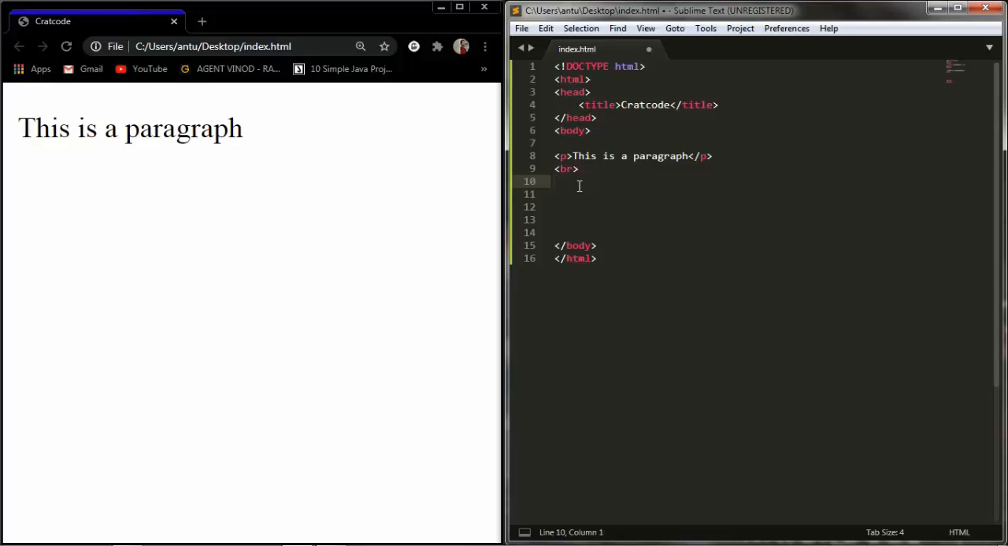Firstly, I want to show you how to bold the text. Just use the B tag. This is bold. Save it, reload it. You can see this is bold. Then just again use a BR tag to give a line break.